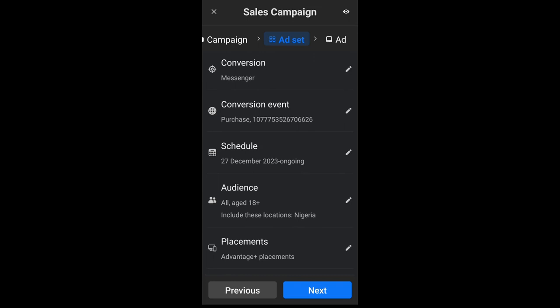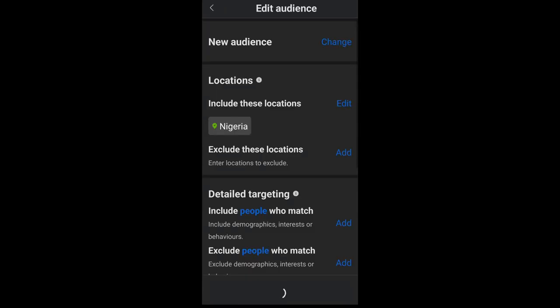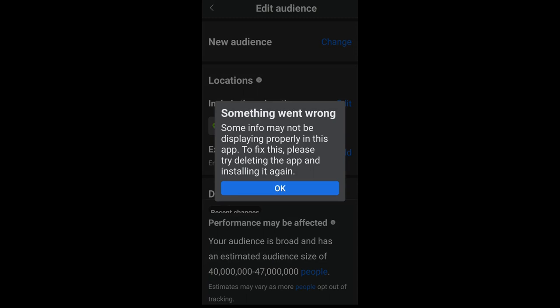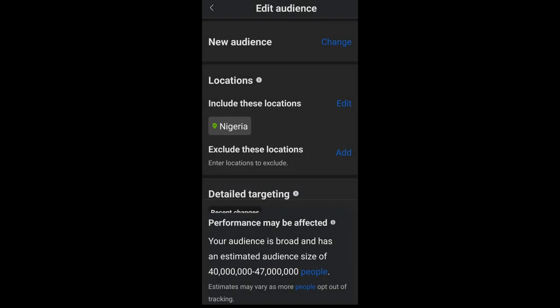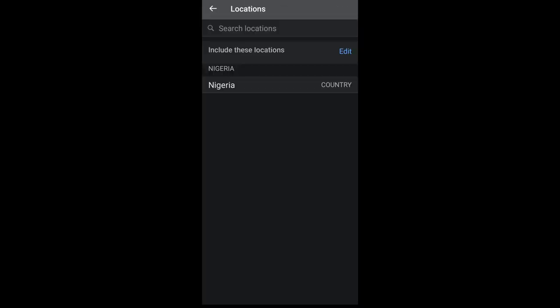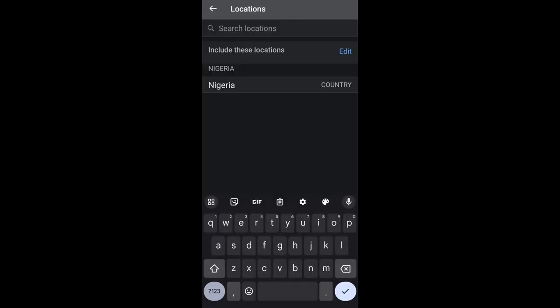So then you come to the audience. The next thing is to set your audience location. Where do you want to target? Is it only Lagos, or you want to target the entire Nigeria? Or whichever location you want to target. You can target a country, you can target a region, you can target a city. So all you just need to do, if you want to change this, you click on it, then you type your location.